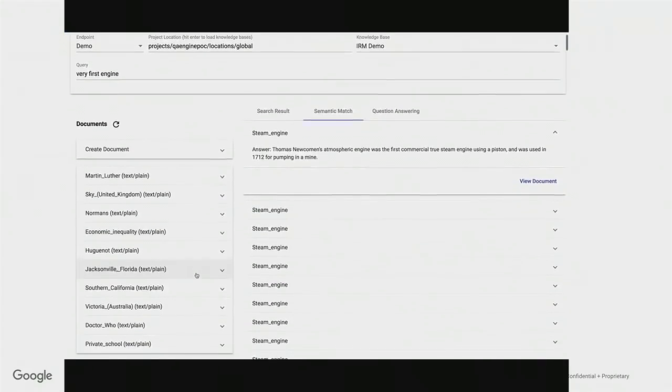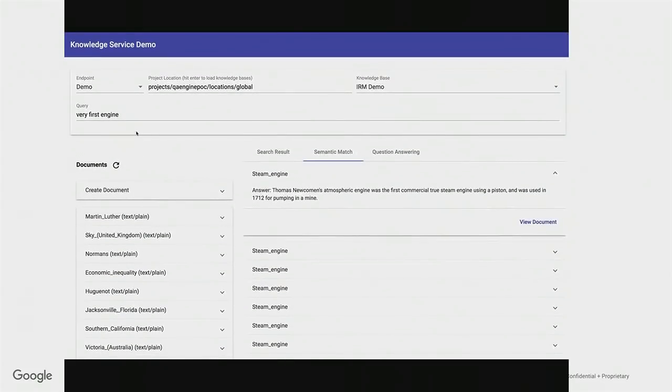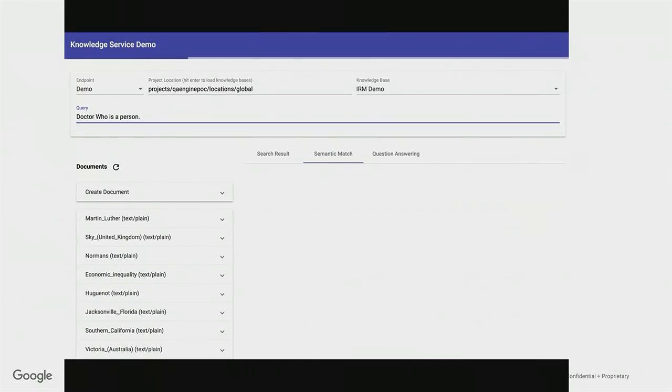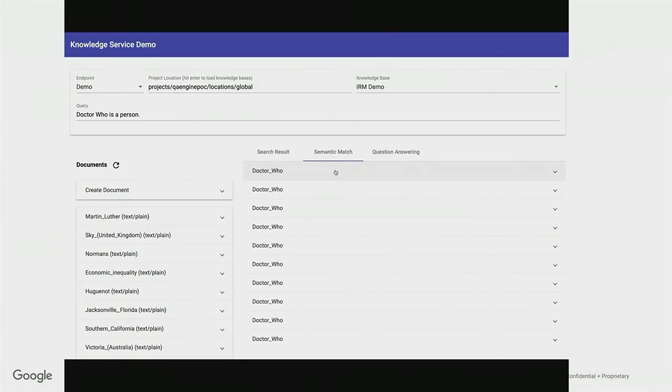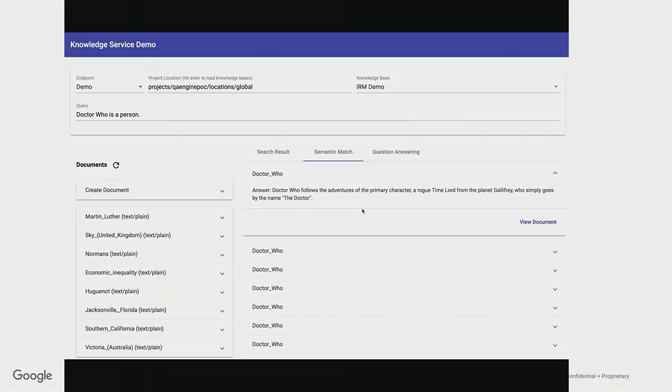Another one of our articles is about Doctor Who, famous British TV show. Now let's say I want to know the plot of Doctor Who. So I'll enter a semantically similar query. In the basic search results, we don't really see who Doctor Who is. But in semantic match, we end up with a great description of Doctor Who. He's a primary character, he's from a different planet, and he goes by the name the Doctor. Now, let's say I want to dive deeper, and I want to answer a specific question.